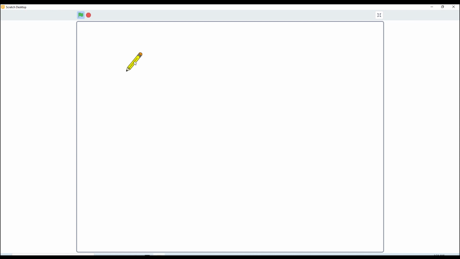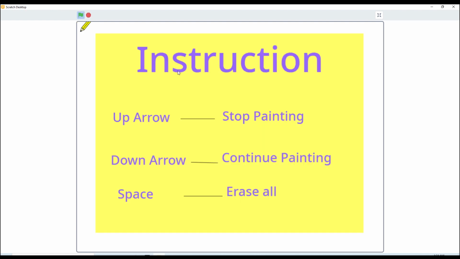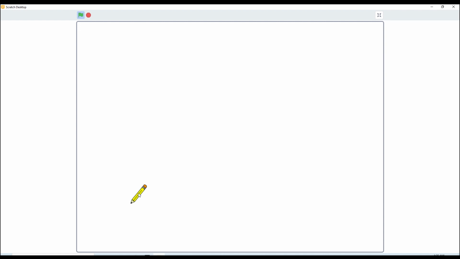Today we will practice pen blocks in Scratch. So our project is called Basic Paint. As you see, when we click on the flag, it shows one instruction: up, down arrows and space. These keys are going to help us to use the paint.